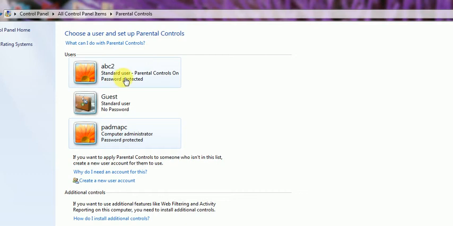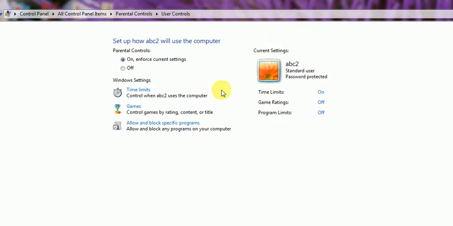Now I want to apply this for a standard user, because it is allowed. It says that you can monitor your user as a standard user. You can monitor your computer programs, and the time slot you allow can be restricted for the user. Suppose you want to give your child two hours in the morning and two hours in the evening to run your computer, then you go to this option, time limits. Here you see what will happen.